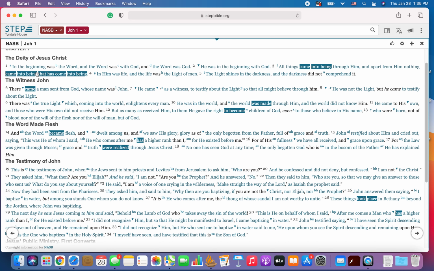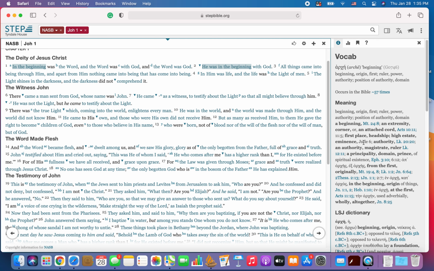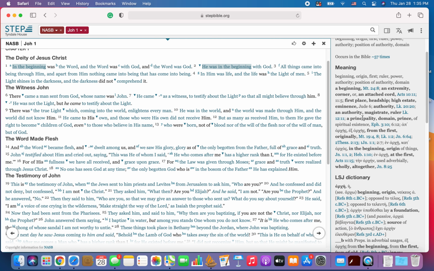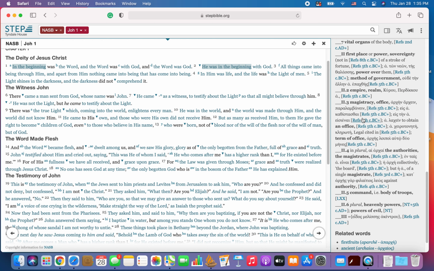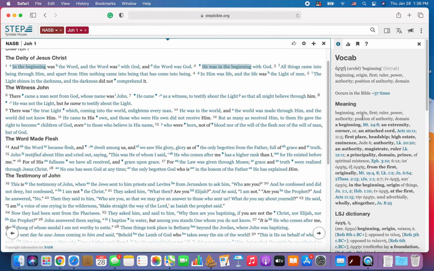So that's good. Let's click on this word, beginning, and you come over here to the sidebar that just popped up. Again, it gives us the Greek word here. Arche is how it's pronounced. It occurs in the Bible 57 times. And then it gives us some dictionaries or lexical meanings. Lexicon's a fancy word for dictionary. If I get that messed up, just let me know that you don't know what I'm saying, and I'll make it make sense.